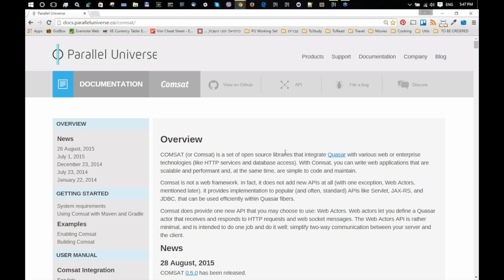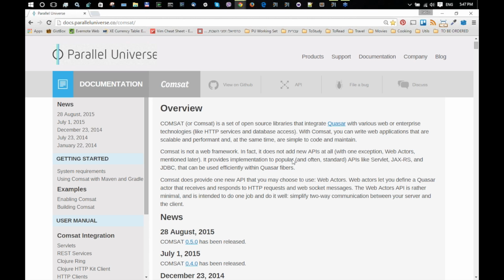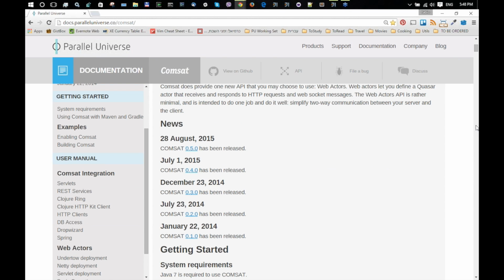So there is a set of ready-made Quasar integrations with the most standard, popular, and cool technologies you want to use. So, for example, you can integrate Quasar with Servlet, Spring, JAX-RS, Apache HTTP client, JDBC, jOOQ, JDBI, whatever, even Clojure Ring, HTTP, and you will run these frameworks on fibers rather than threads. So you can still use your thread blocking APIs without practically any change, but you can run them on fibers rather than threads. So you will get at near zero cost much more efficiency.